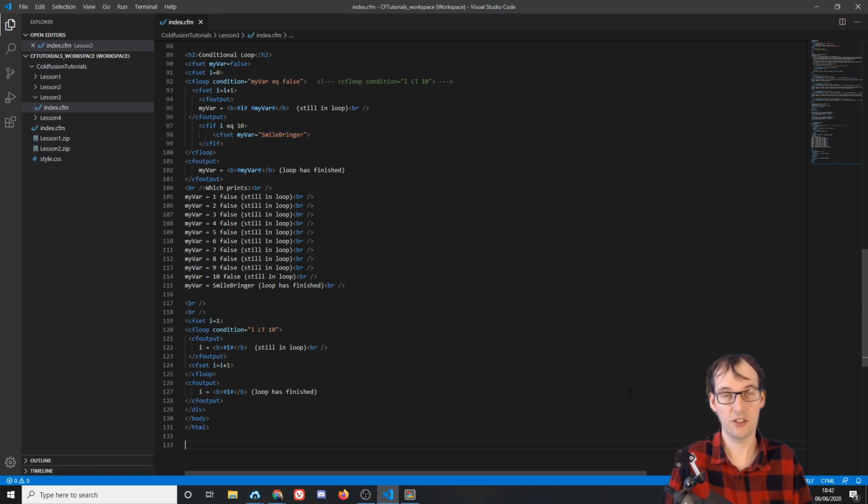Now we haven't done the loop types for query, array, struct and file, but that is mainly because we haven't actually discussed what an array, a struct or a file is, how to work with these things inside of ColdFusion, nor have we done anything with query. I can show you though, if you have any interest in this, how I am using it.